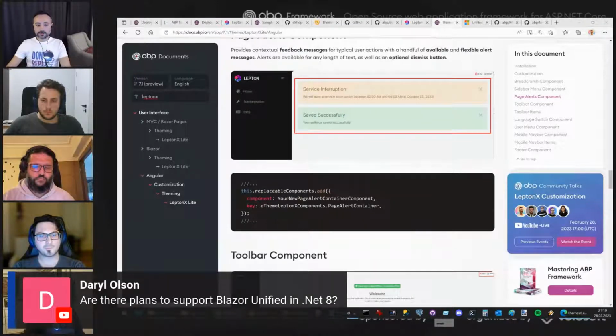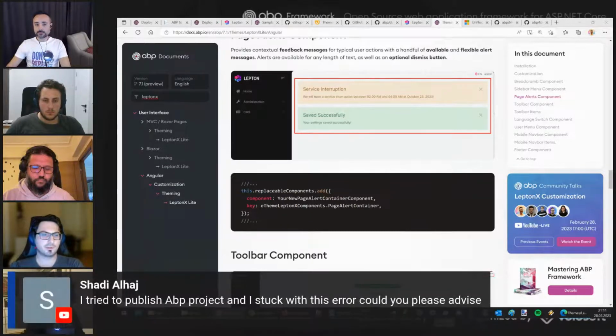Support Blazor Unified in .NET 8. I think when .NET 8 releases, it will be supported automatically, isn't it, Enis? Yeah, probably. We didn't block anything, and we shouldn't block anything. We will see after the .NET 6 to .NET 8 upgrade, and most probably it will work. If not, we will fix the incompatibility.